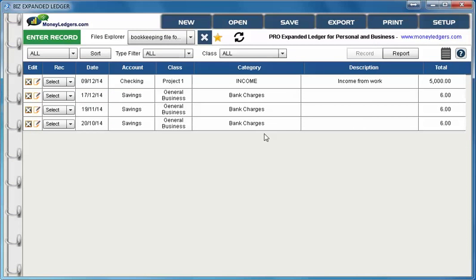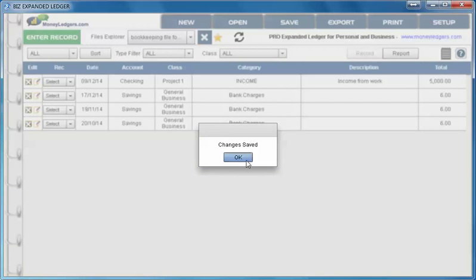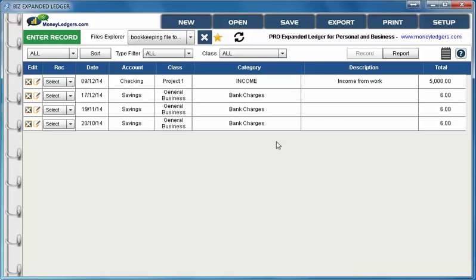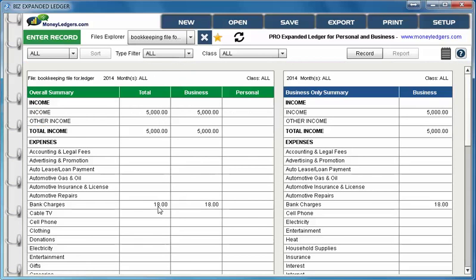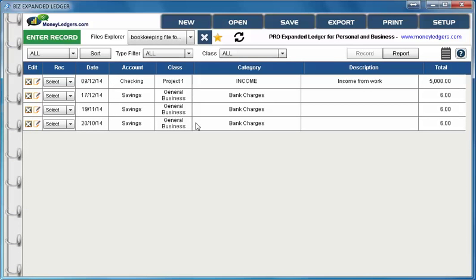Now you can see we have three entries there, and we can save our file to make sure all these entries are saved. Then later we can look at our report, and they're all summarized here nicely for you. So that's how the repeating entry function works as well.